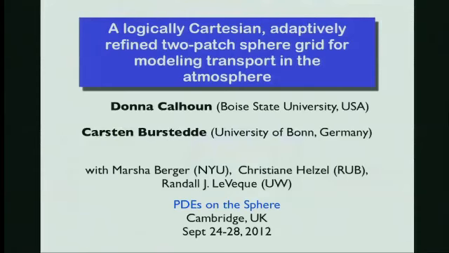I'll be talking about a grid that has probably not been widely used, a two-patch sphere grid that we've developed for modeling transport in the atmosphere, and I'll also be talking about an adaptively refined two-patch sphere grid. This is joint work with Carsten Burstedt, who's here, and also with Marsha Berger, Christiane Helzel, and Randall LeVeque, people that I've discussed a lot of these ideas with.